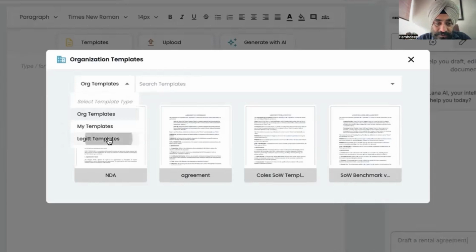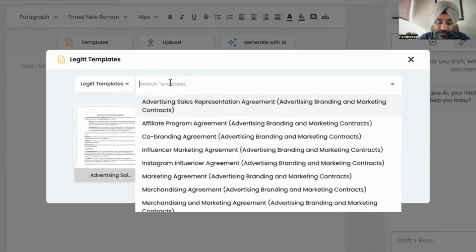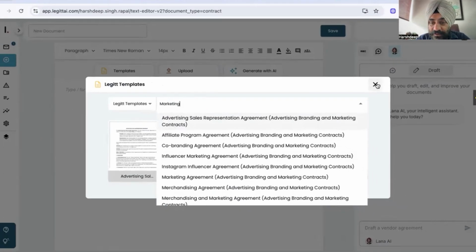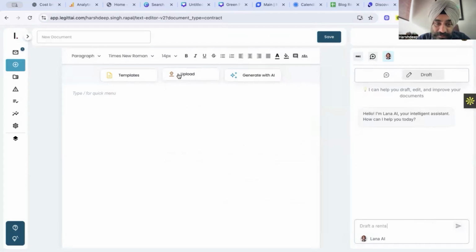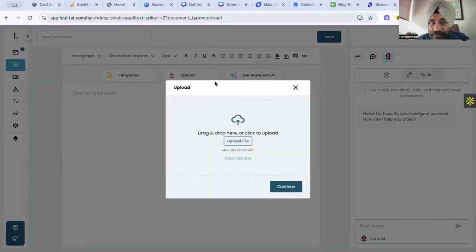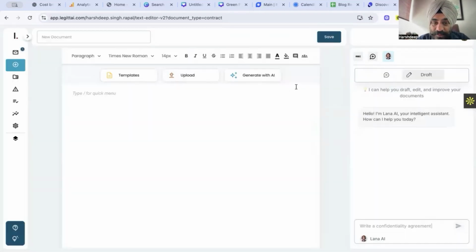Say, for example, you click on Legitt template, and you are creating a marketing agreement. Just click, and all the options like affiliate marketing program, co-branding agreement, and influencer marketing agreement will come. You just pick and choose one of them and start editing. The second option is to upload a document that has been created by you outside the application, or somebody has sent that document to you, so you can upload and start editing that document.